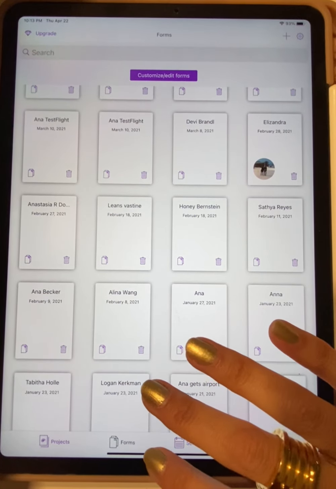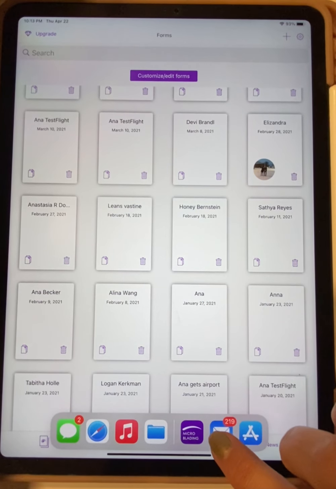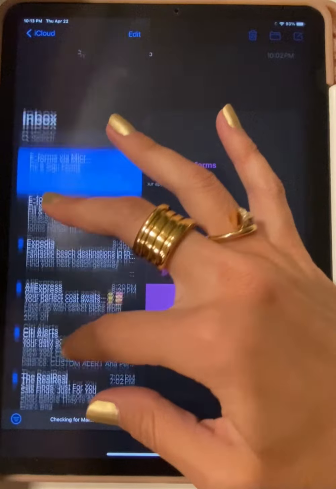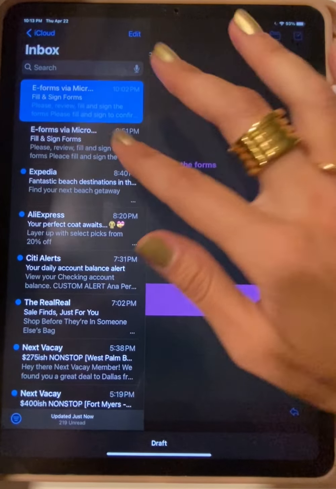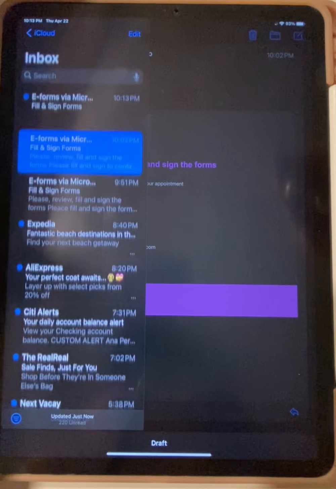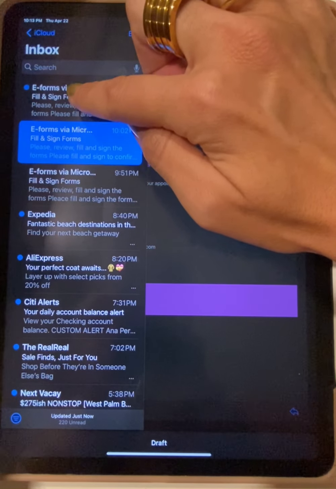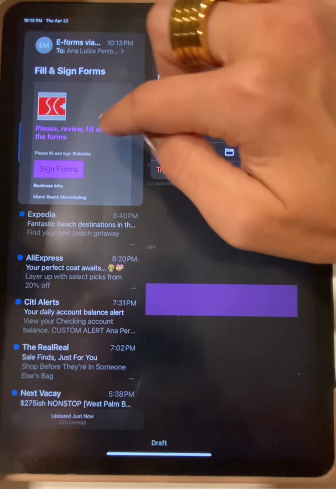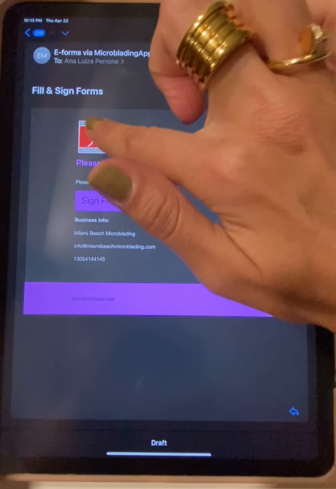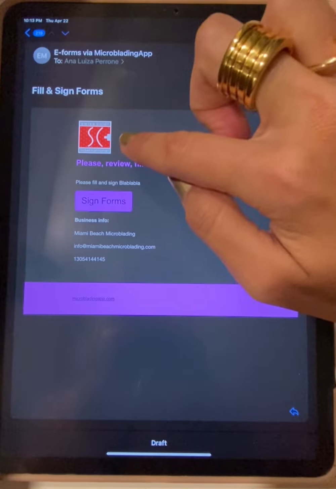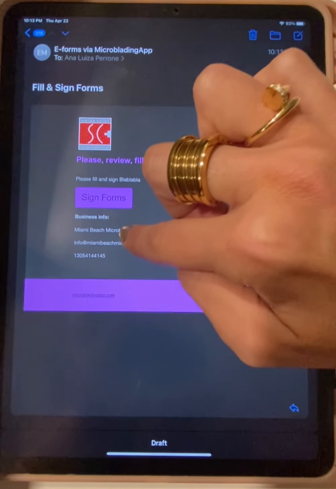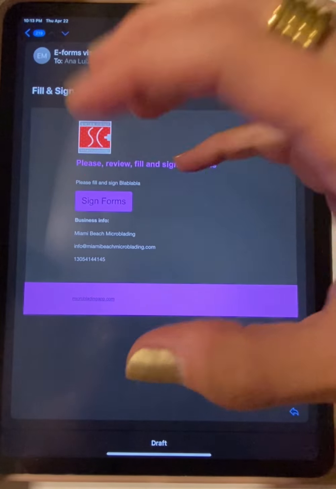So now let's check my email here. I've already been sending a lot of forms to myself. Just give it a second here, guys, because the internet is very slow. So here it is, new email here, e-forms. So basically, this is the logo for my business. You can change that, and I'll show you in another video. And the name of my business here, Miami Beach Microblading. So your client knows where the form is coming from.